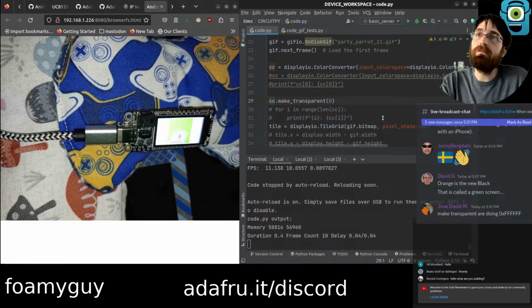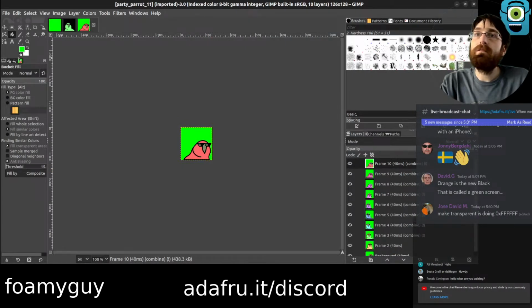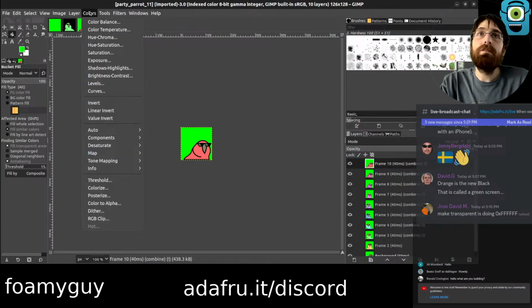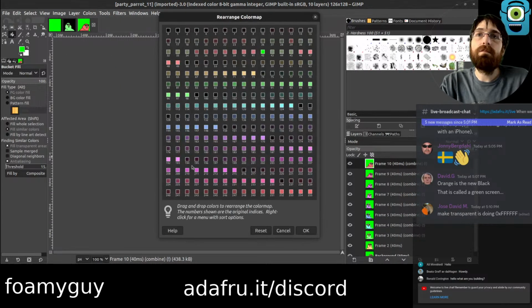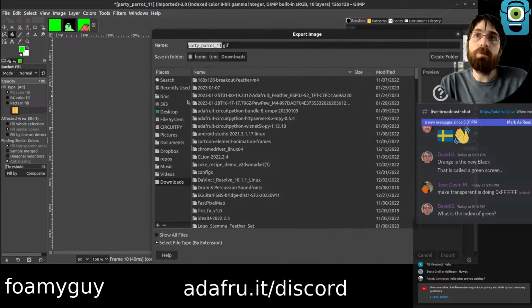It's kind of an interesting effect, but not quite what we were after. So let's open this in GIMP. Move green to there. Export this back out.